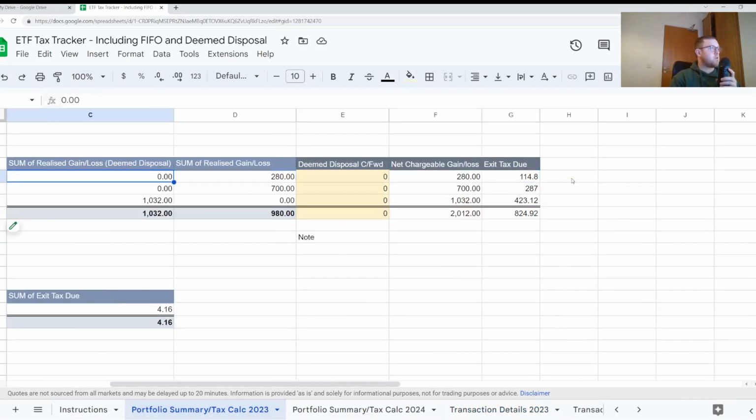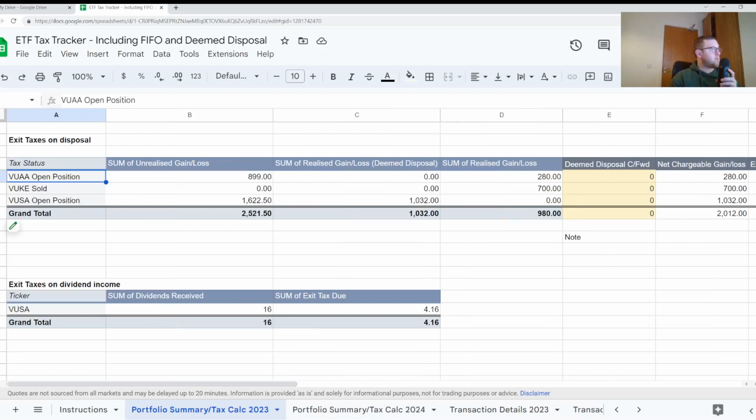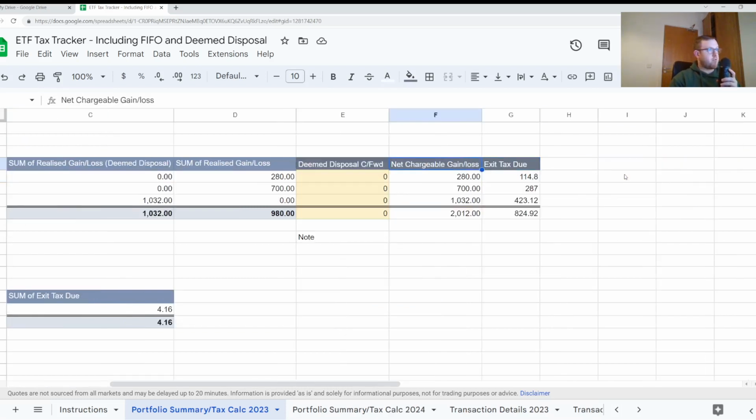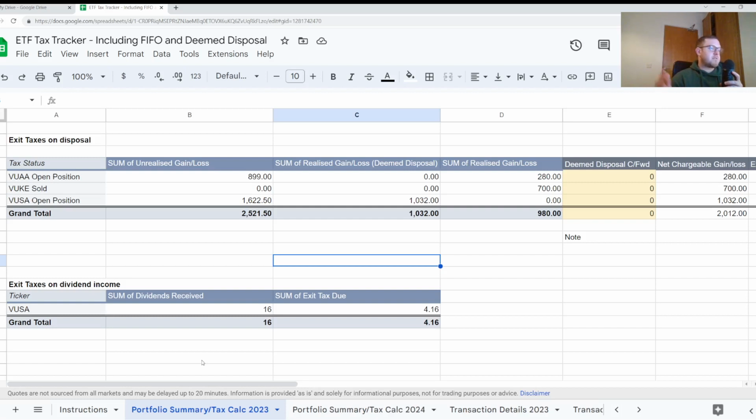Just noted, if you're going to add any more columns to your pivot table for any reason, make sure to move columns E to G further out to the right, or else the pivot table might break. But that's nothing to worry about. I already have a note on that in the instructions tab.